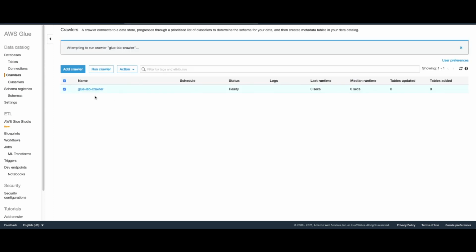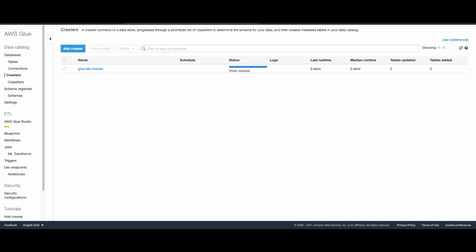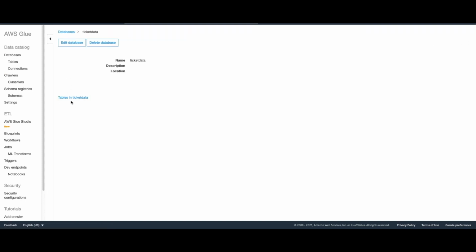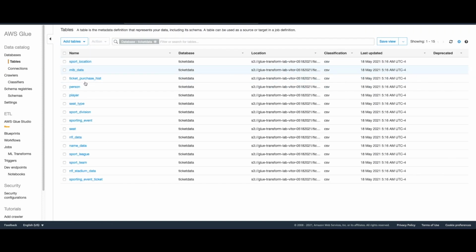The crawler will take just a couple of minutes to run and you can see the status column changing throughout the process. More importantly, at the final stages, you can already see that 15 new tables were added to the ticket data database. Let's have a look at them. Here, we can confirm that all 15 tables have been successfully crawled and that they point to the S3 location we first defined. There will be situations where the crawler defaults won't be able to infer the correct data types or the column names, for example. Please note that you can manually adjust and fix that whenever needed.